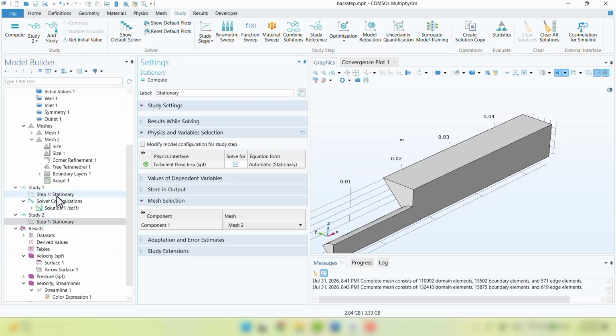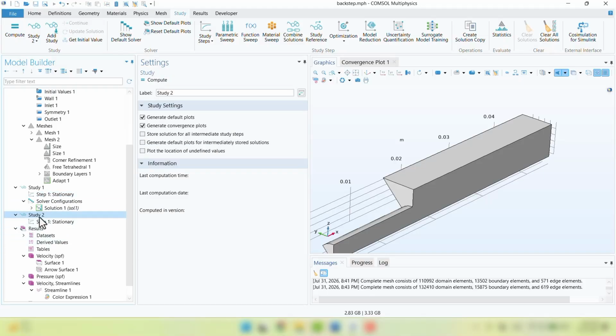If we switch back to Study 1, we can see that it still uses Mesh 1. Now, return to Study 2 and uncheck Generate Default Plots, since we don't need another set of default results. Click Compute and wait for the solution.